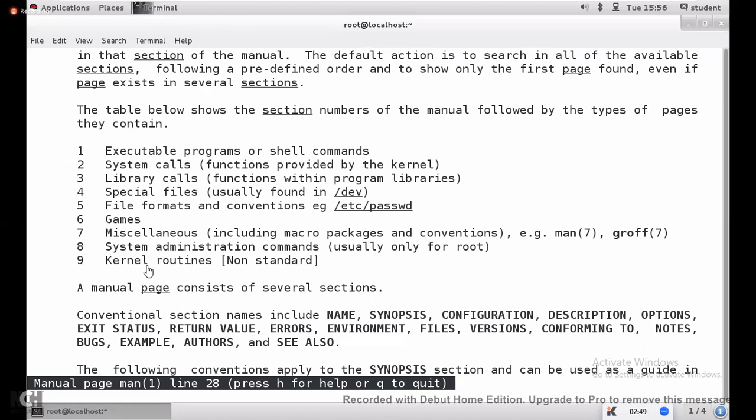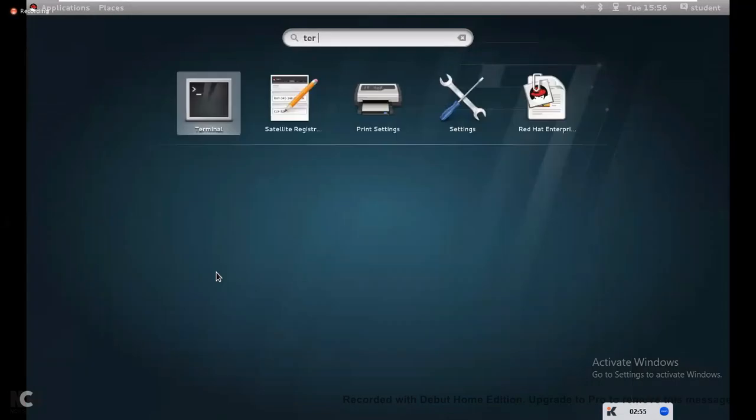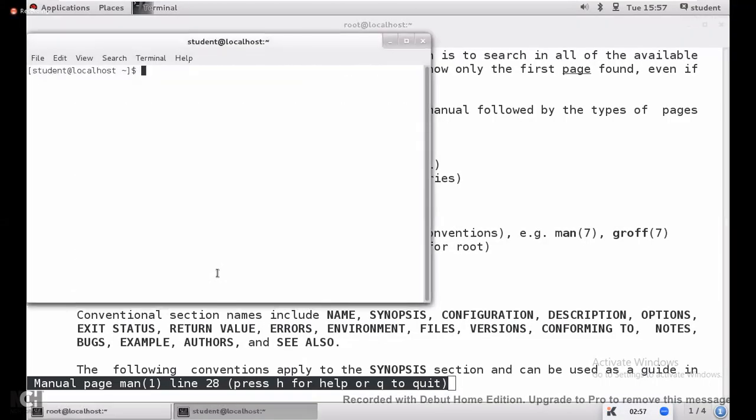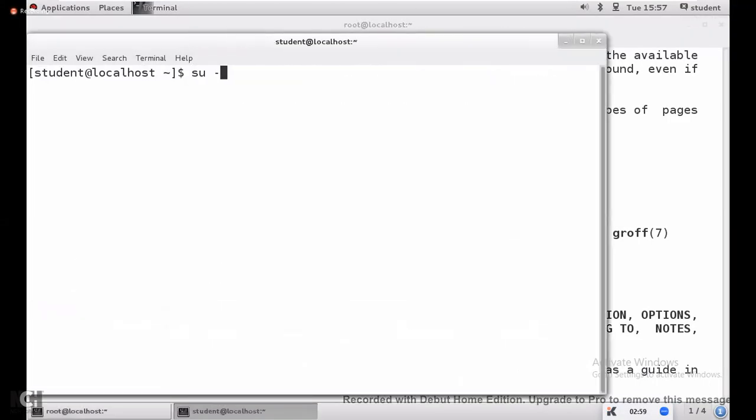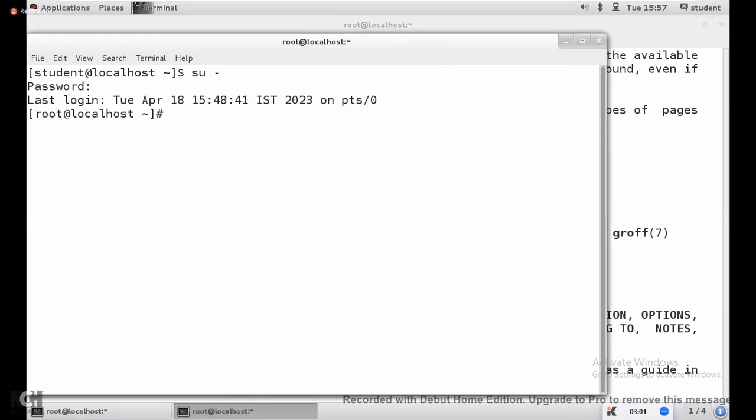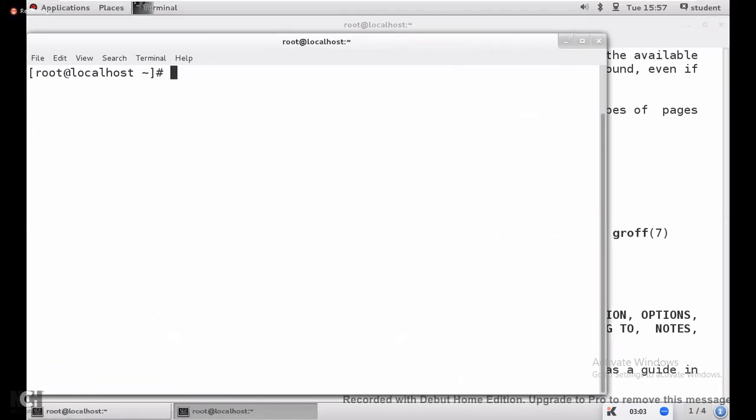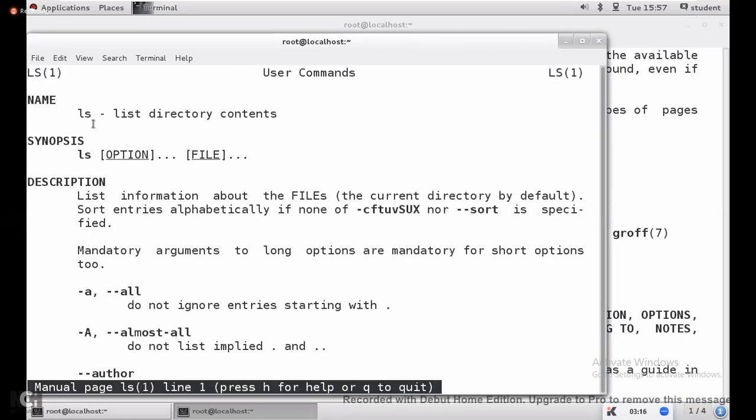Guys, I'm going to open one more terminal. This is another terminal. Better to log in as a root user. Man, for example, ls. Guys, I'm not providing any session ID, I have just given man and space ls, then hit enter. We will get the ls command details. ls full form is list directory content, so what is the use of ls? We are going to list out the directory content.